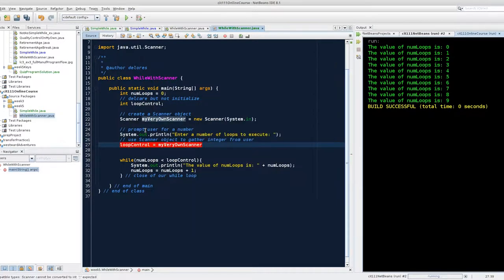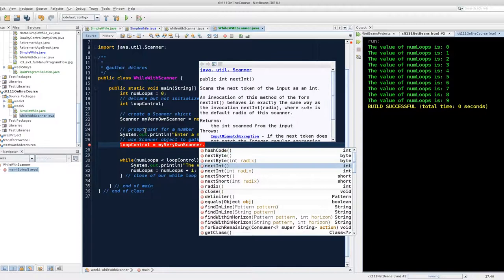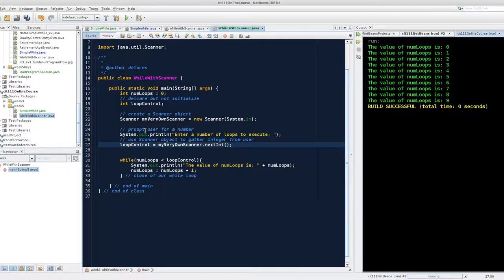I can type my dot. So there's the dot. You'll notice that as soon as you type the dot operator, which is called the access operator, NetBeans pulls up a menu of all the possible methods that you could call on whatever that object is. And we want nextInt, because that is the method that knows how to convert typed keys into integer values.